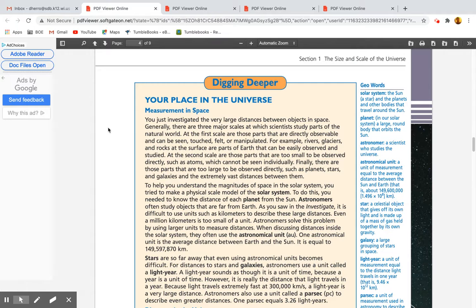Generally, there are three major scales at which scientists study parts of the natural world. At the first scale are those parts that are directly observable and can be seen, touched, felt, or manipulated. For example, rivers, glaciers, and rocks at the surface are parts of Earth that can be easily observed and studied.